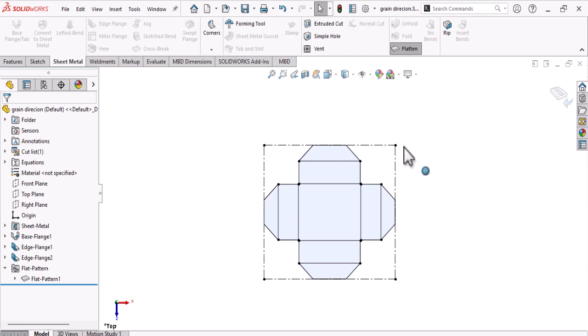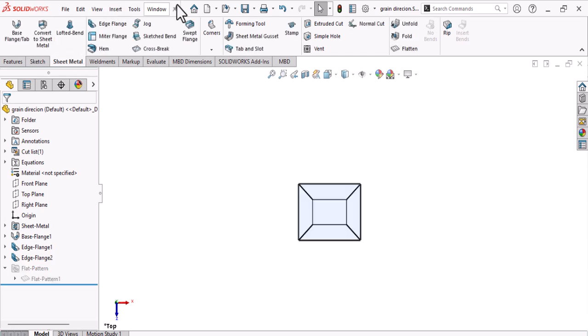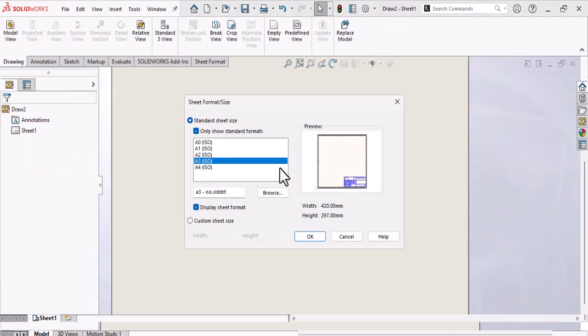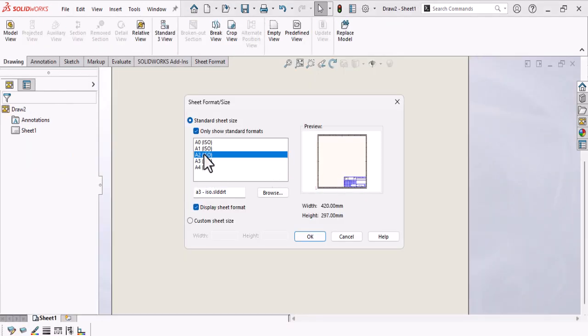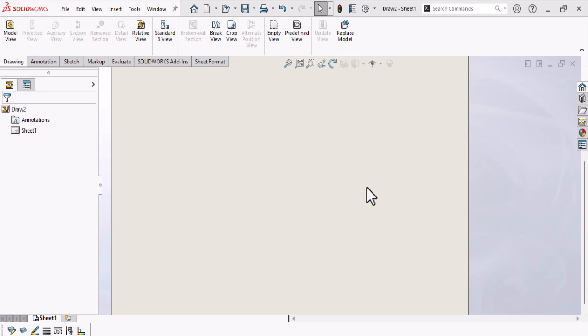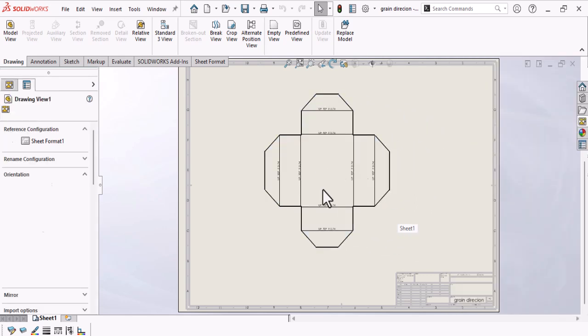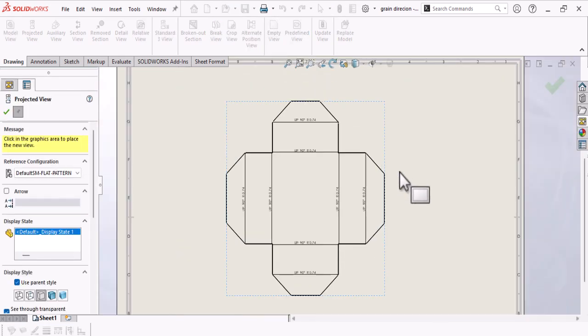Also, we can show this model in a drawing like this. If I go to file, make drawing from part, make it A2, any size you wish. I will insert this flattened pattern as you can see here.